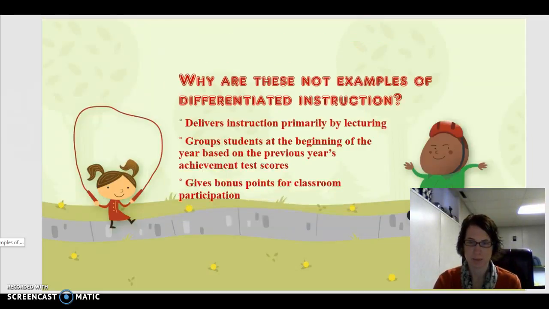And why are these not examples of differentiated instruction? Well, we can't just deliver instruction primarily by lecturing. That's boring. And grouping students at the beginning of the year based on previous year's achievement test scores, we can't do that. Students learn at their own level, and if we expect them to be here and they're not quite here, that's a disadvantage to them.